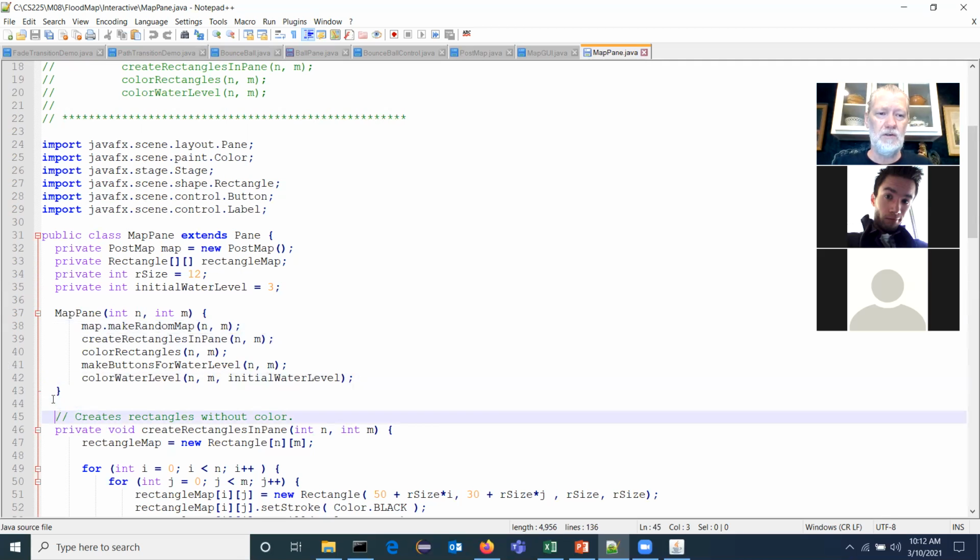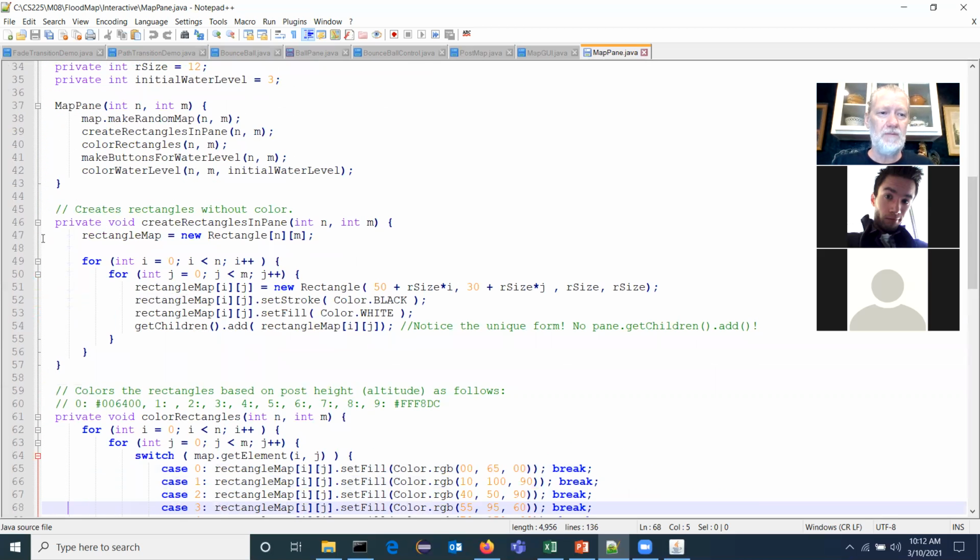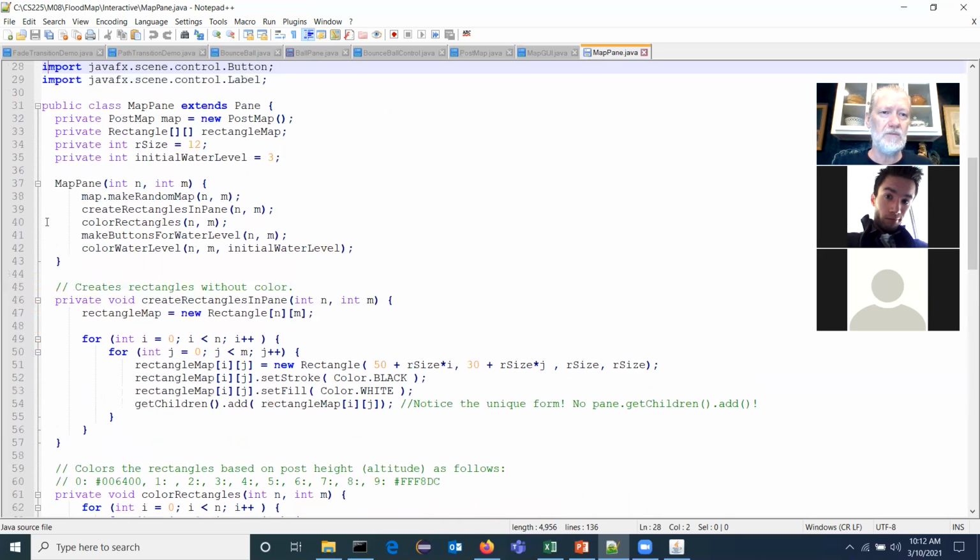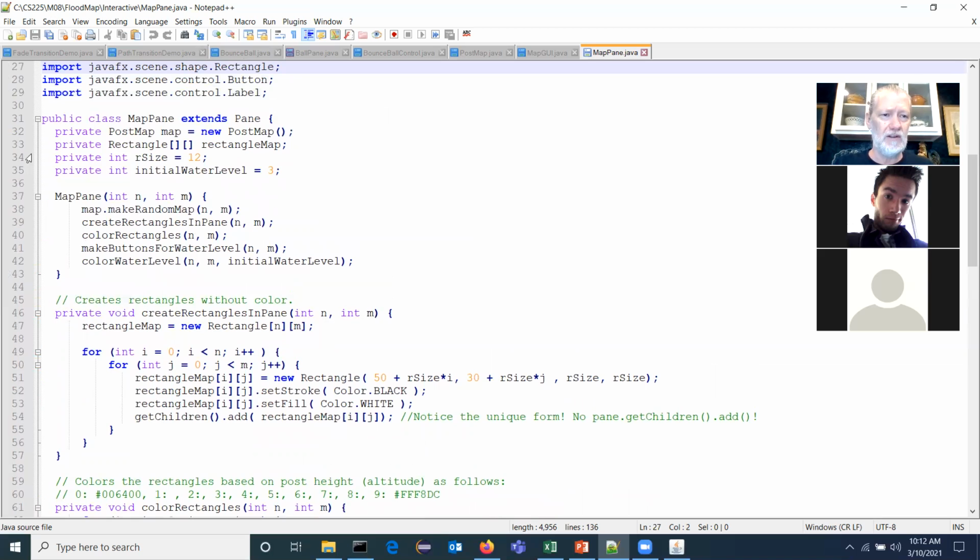And if we go back to make the rectangles in a pane, let's see, let's go back. I'm sorry, I'm scrolling up and down on you there. Here, I start out with private rectangle with the double bracket, rectangle map. What does that tell you? Rectangle map, this guy here, rectangle map. What is it? Is it a rectangle? Is it an array of rectangles? What is it?